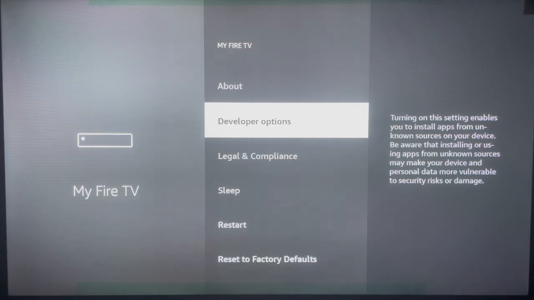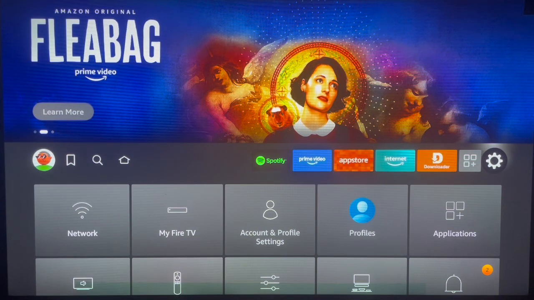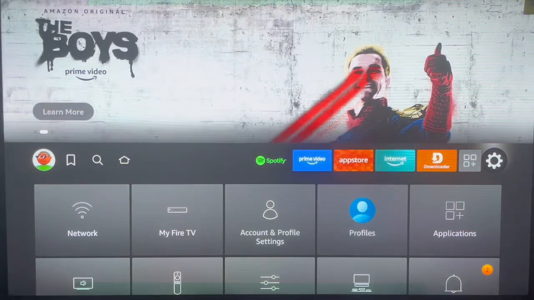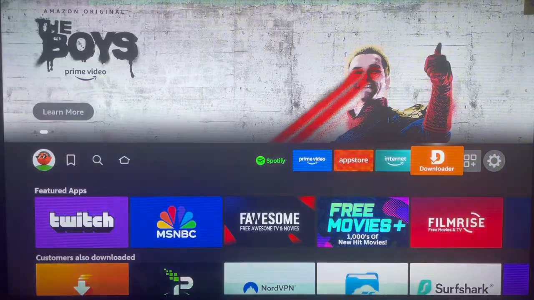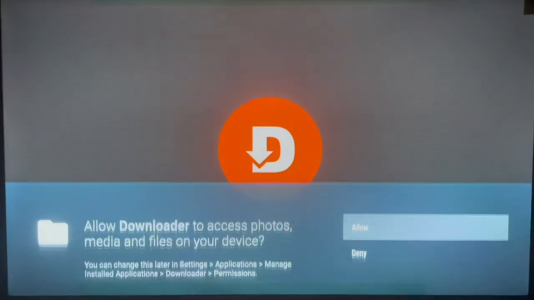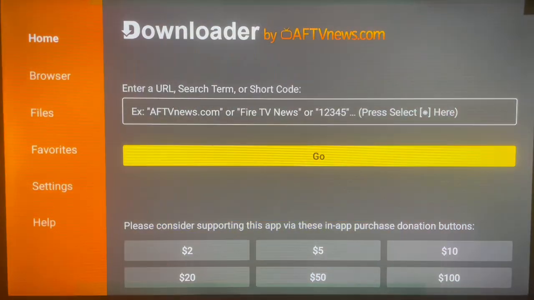So when this is turned on, you can then return home, and let's continue to the third step. The first step is installing downloader. The second step is turning on the developer option on our Fire TV device. So now let's move on to the next step, which is launching downloader and installing a mini app store that's going to give us the option of installing this application to our Fire TV device.